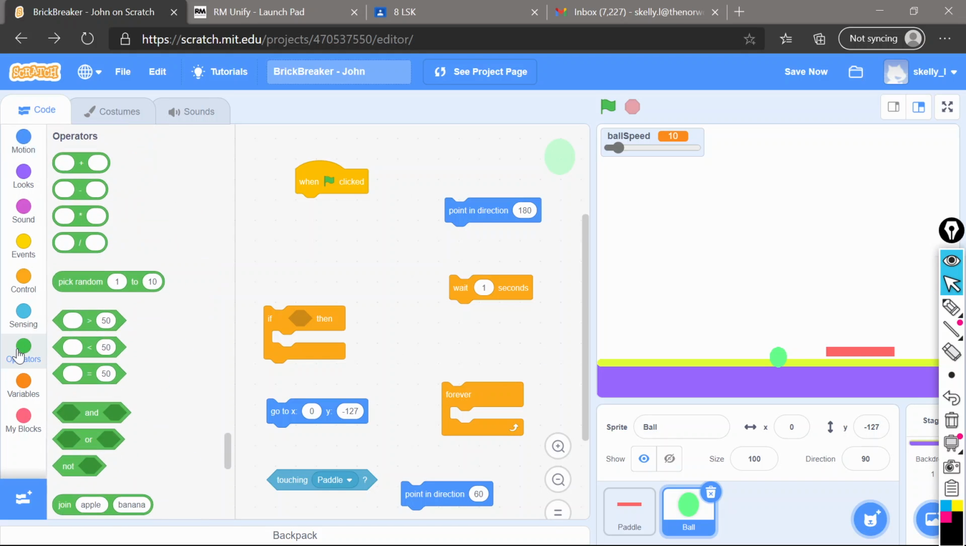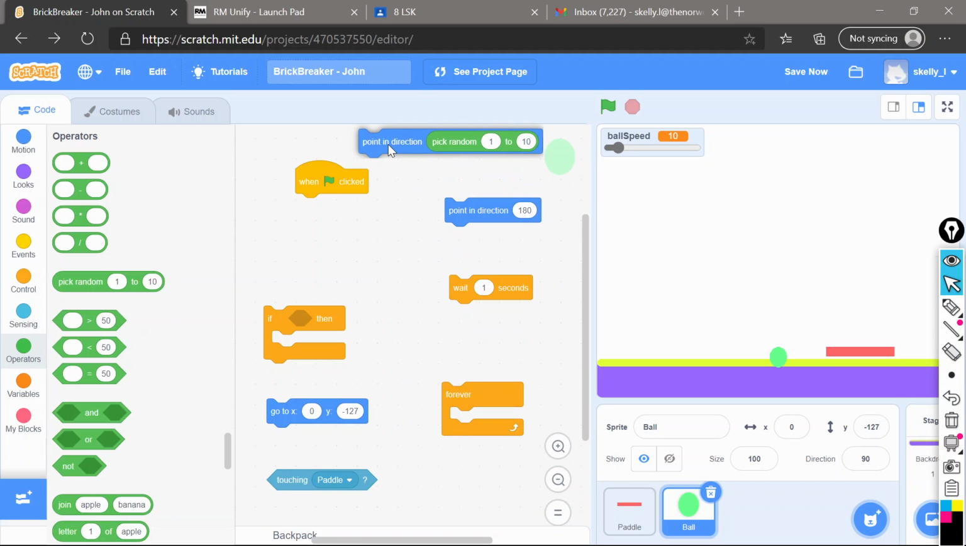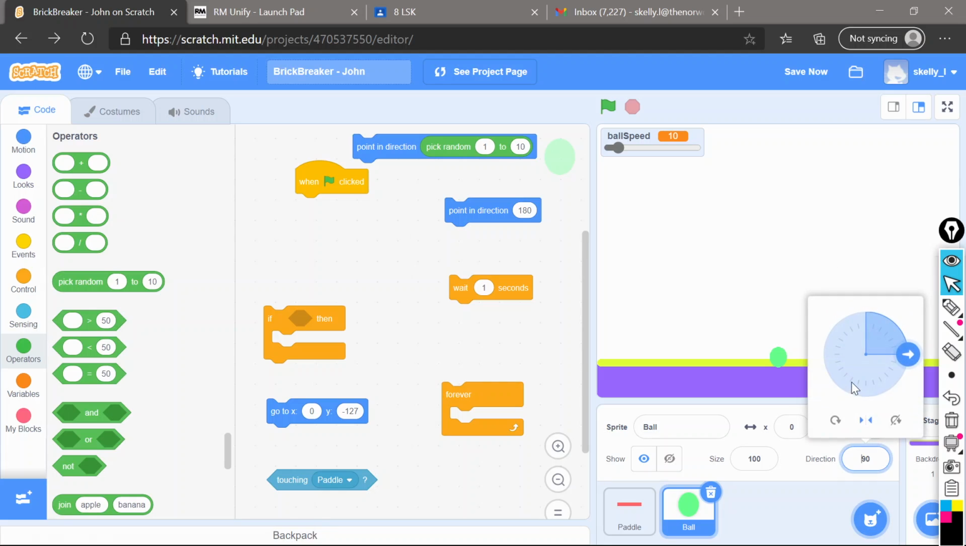We can use an operator. Now this is a fantastic script. This pick random will allow you to enter random numbers essentially. So you could type in positive and negative numbers. So it's going to point in direction between, if you remember, anywhere between here, which is 62, and here, which is minus 73, for example. You can type in whichever values you want.